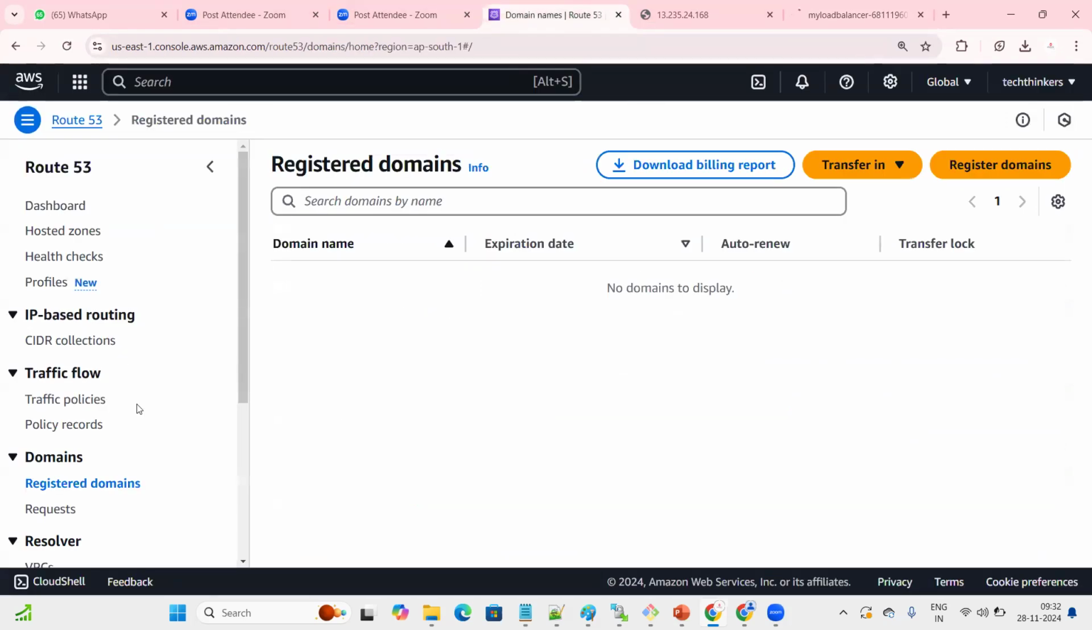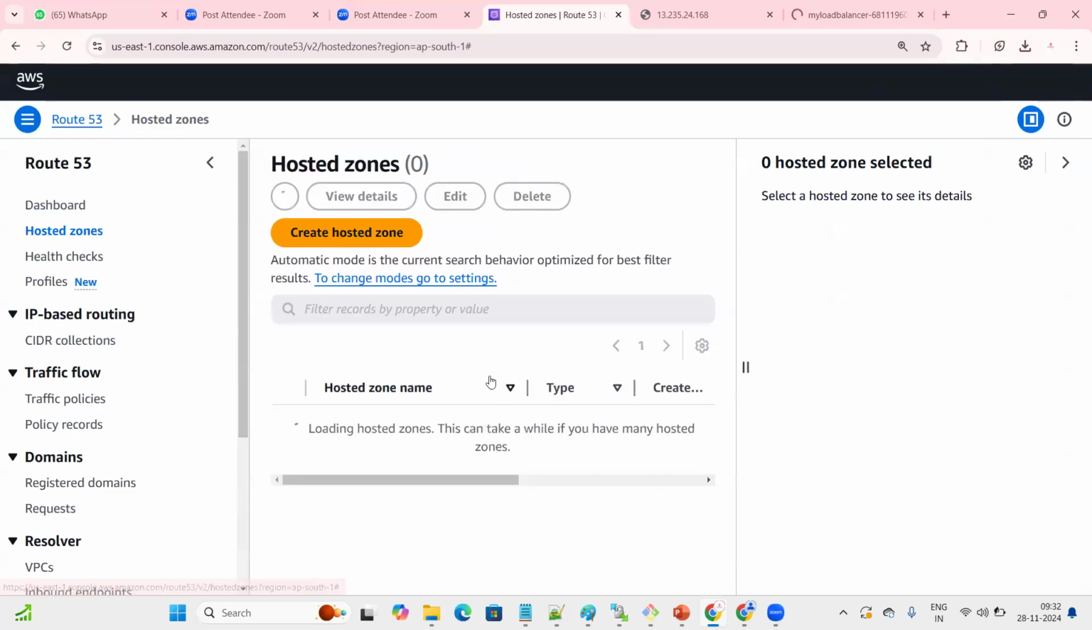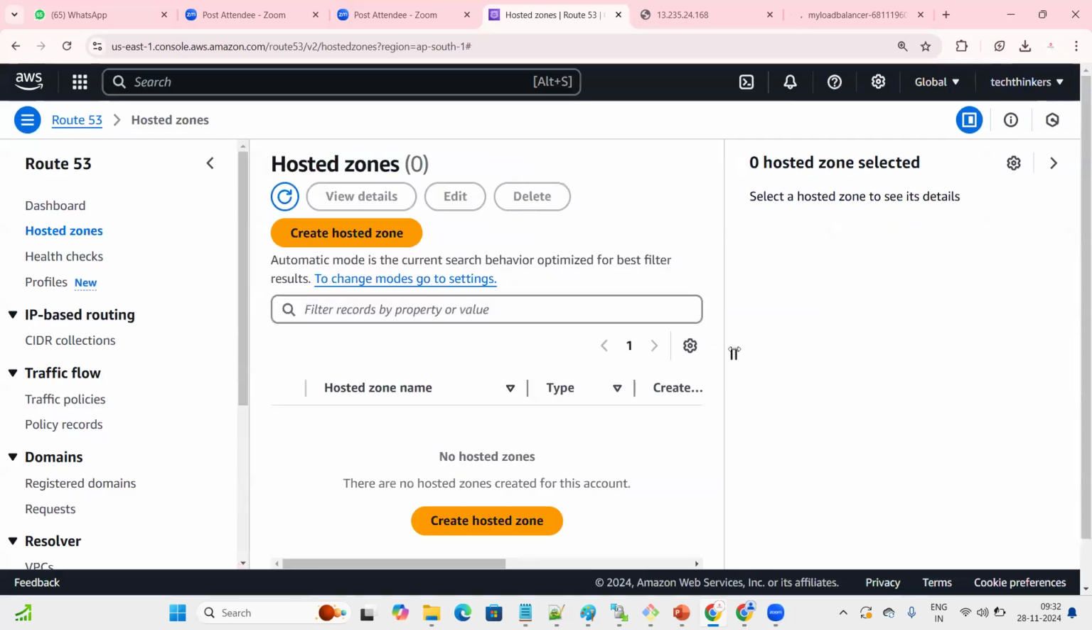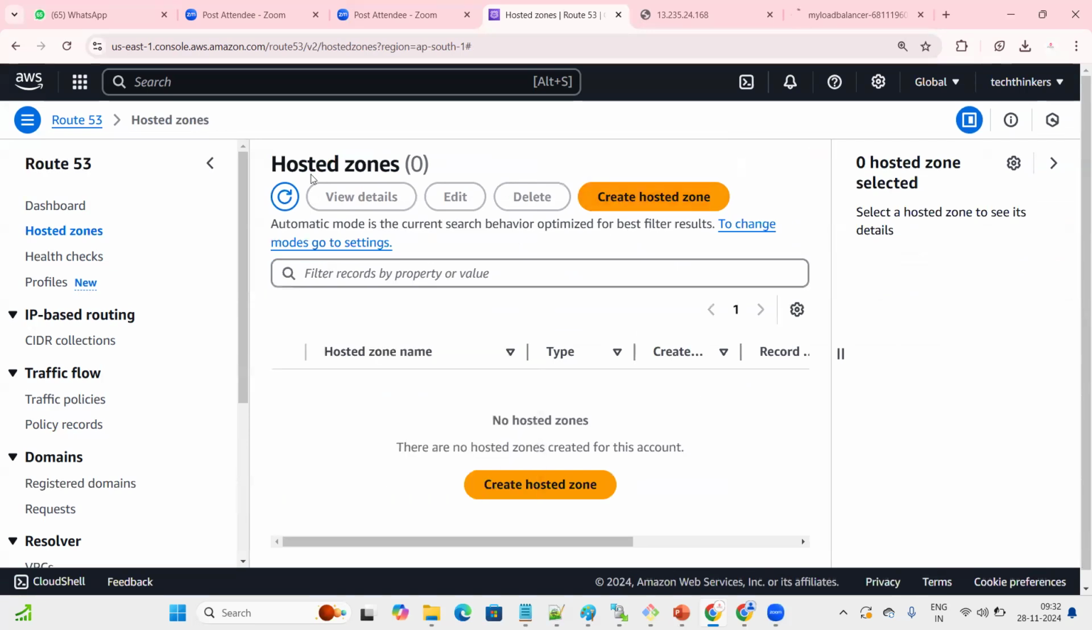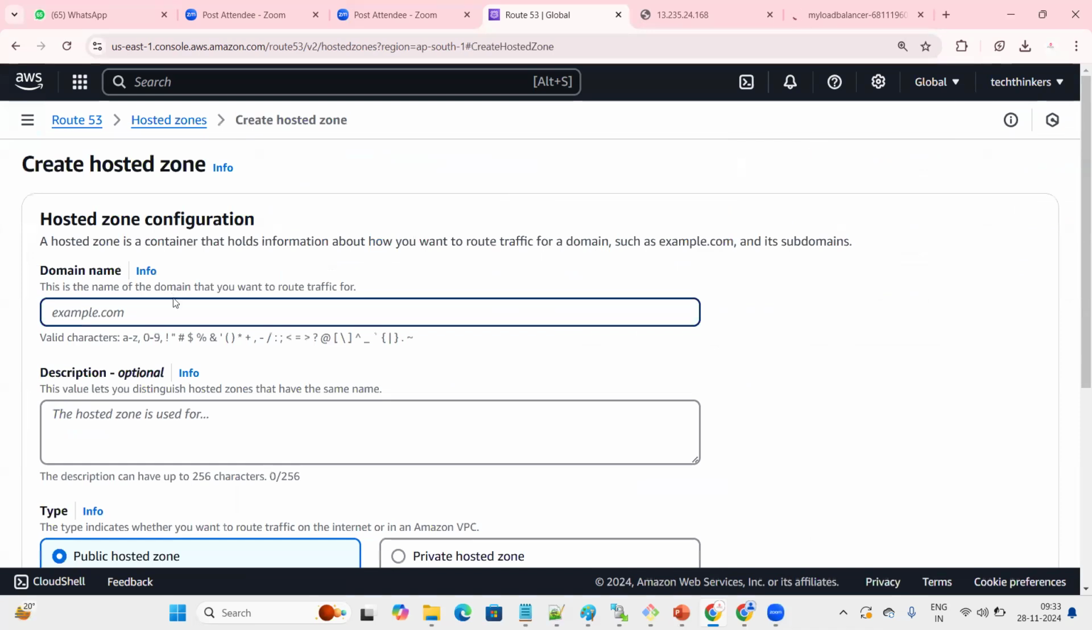So what is the next thing that we will be doing? We will be going for hosted zones. Once you have the domain name ready, please go to hosted zones. Consider the domain name that I have chosen is swampscloud.com. I'm going to create a hosted zone first, here in the AWS cloud.